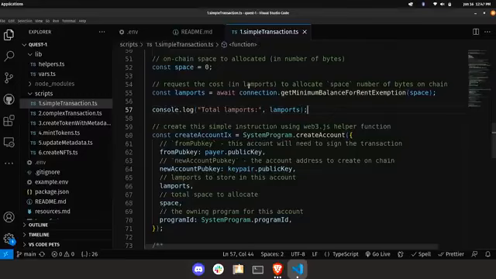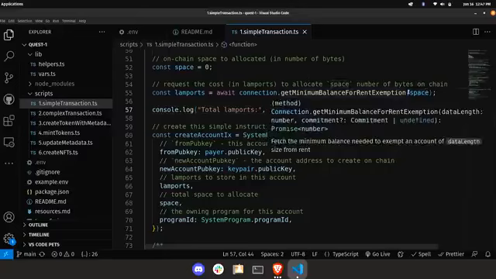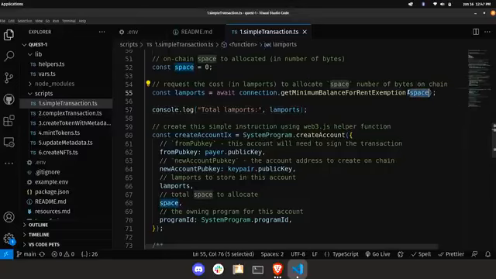The Solana Web3.js library has a helper function called get minimum balance for rent exemption, and we need to tell it how much space we're going to allocate. In this case, because we're just going to create a very simple account just to store Lamport balance or SOL token balance, we don't need any space to allocate. So this will be the lowest possible amount of rent that you can pay for any given account. So we're going to request the minimum balance for rent exemption of 0 bytes. And then we're just going to log that out to the console just to show how many Lamports it's going to take to allocate this account.